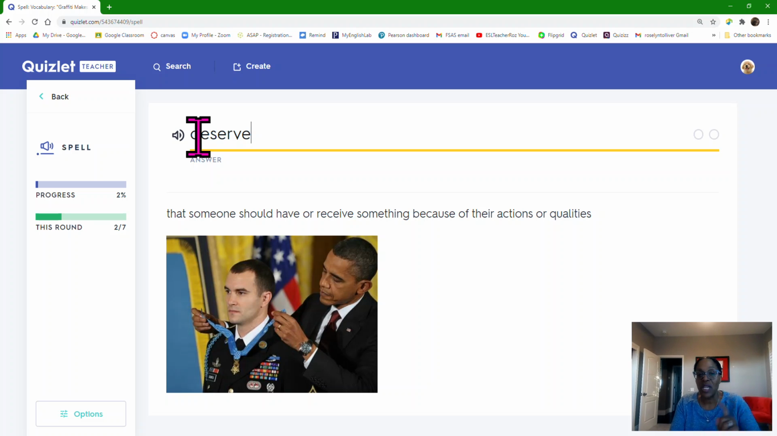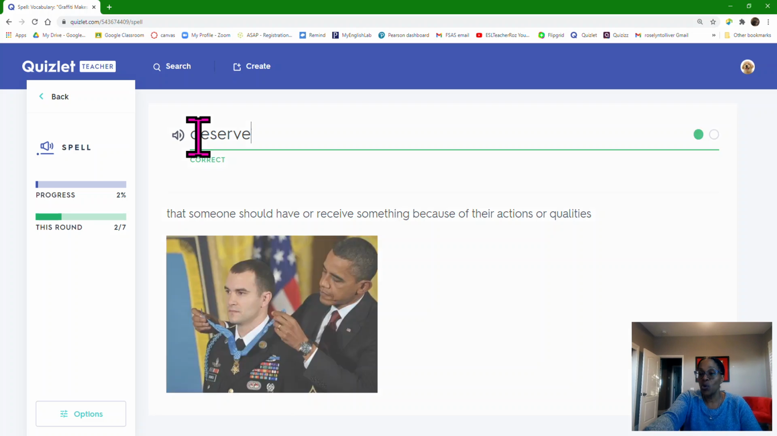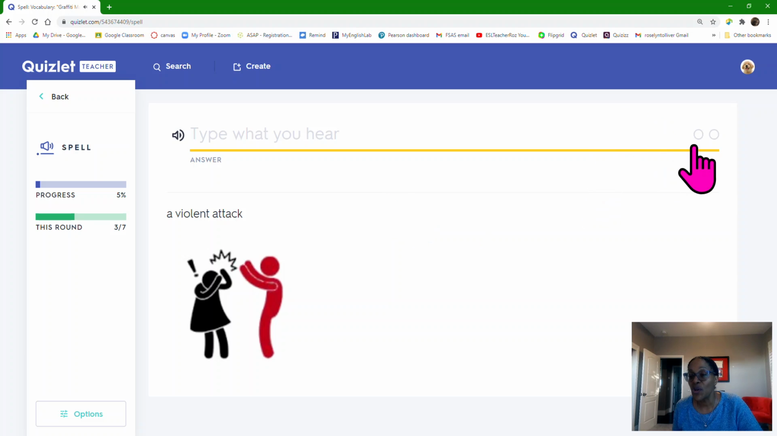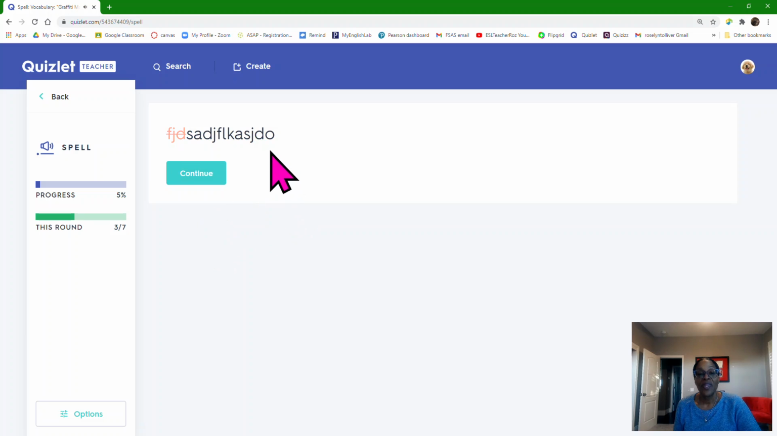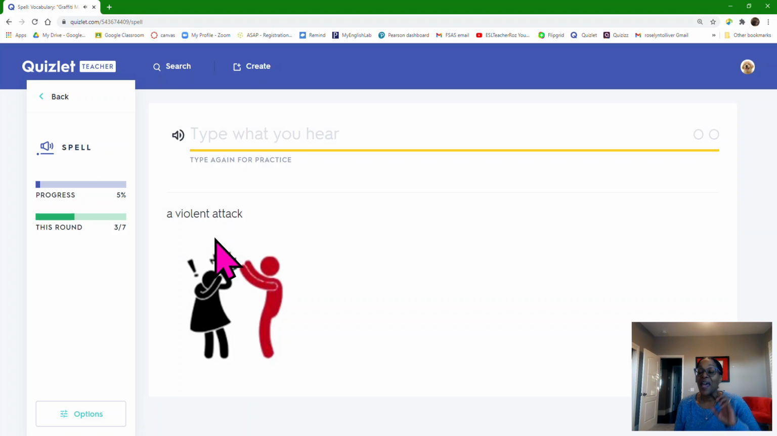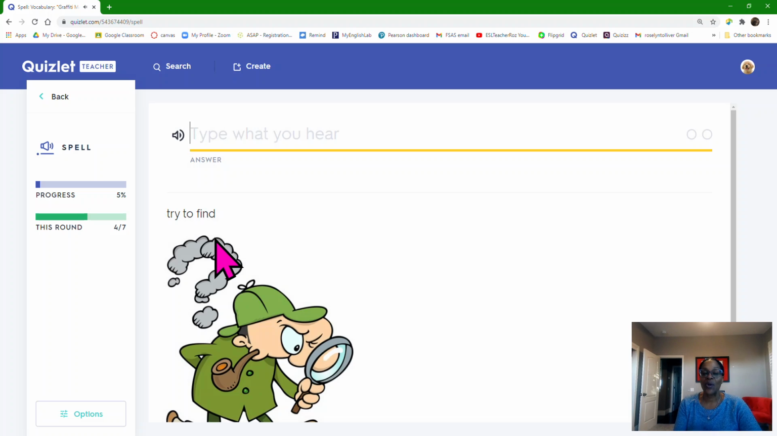If you hear it, you type it, you click enter. It will turn green on the first circle here and go to the next one. If for some reason you type the wrong answer and hit enter, it will turn red and then correct your spelling and give you the correct answer. And then it will make you type it again for practice. You can see that. Now we hit enter. Now it's okay. So it will move on to the next audio one.